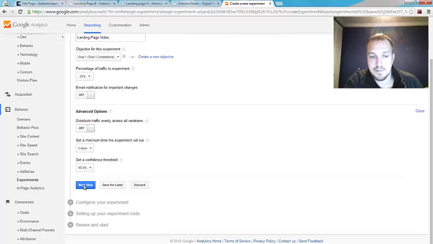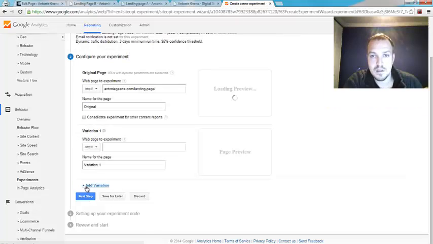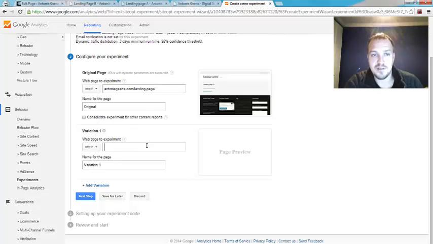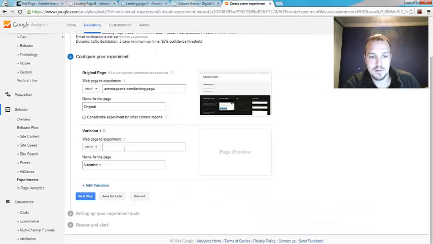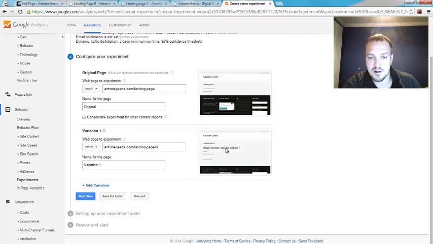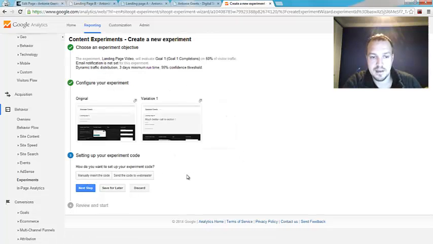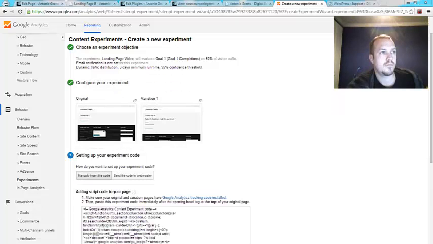We click on next step, and here we're going to set our variation. The variation is landing page B, which we already created, which is this particular page. So I'm going to put it in here. I'll remove the HTTP, and then again you see the preview with a much larger call to action, and we call this variation 1.